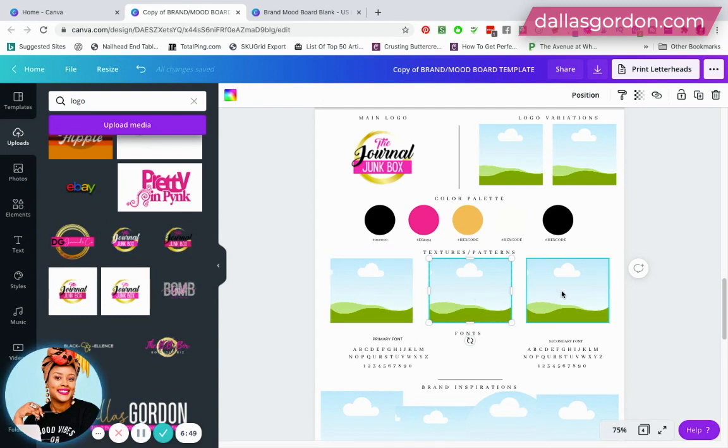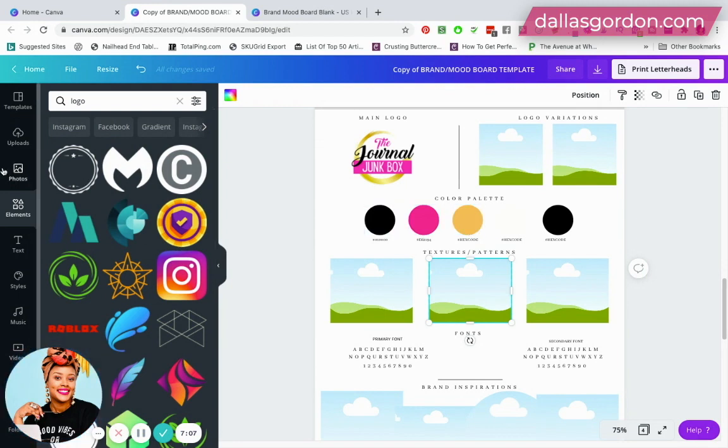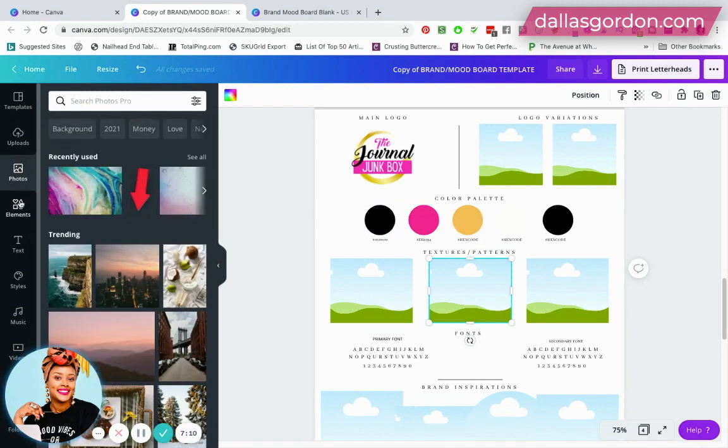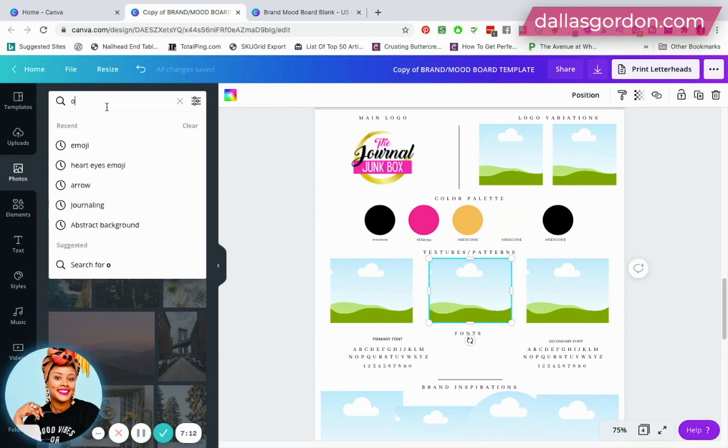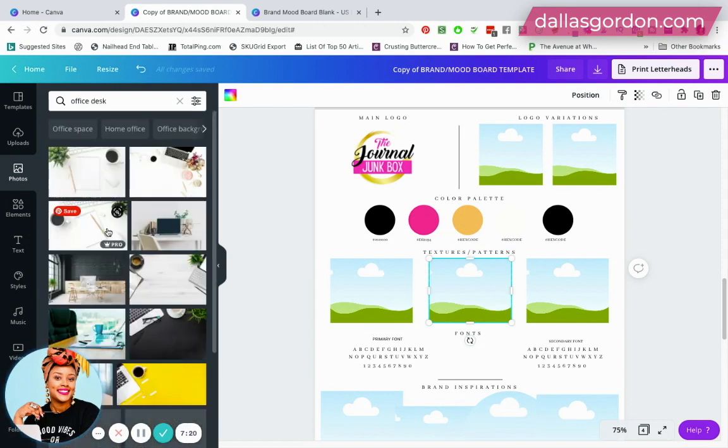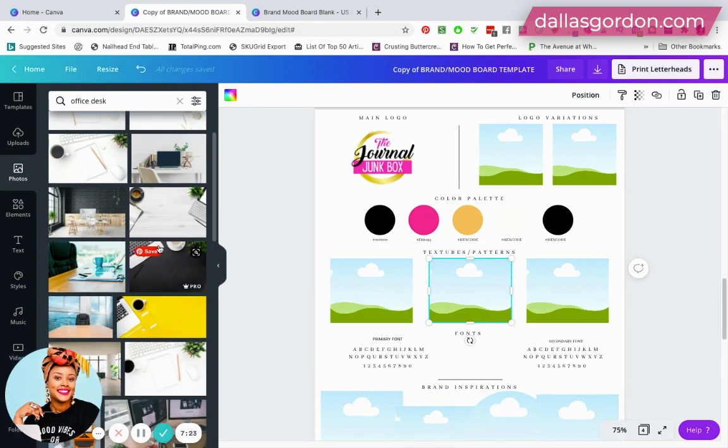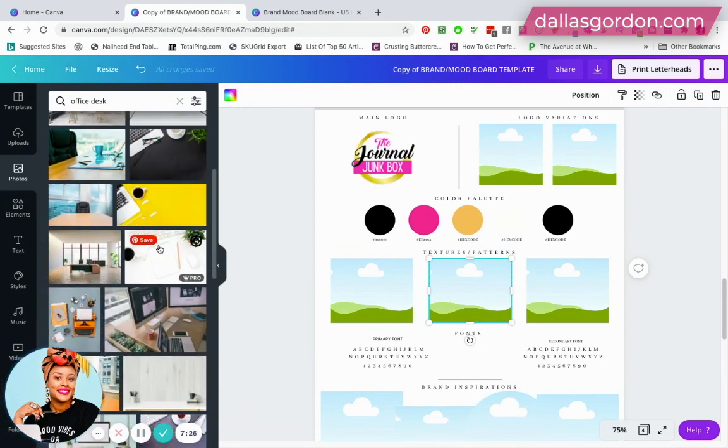So whatever your textures and patterns are in here, you can just kind of slide them in here. So let's just say your texture, maybe you want to do a tropical brand or something like that. For this particular brand, it's an office supply brand. So for me, I would find maybe elements with some of these colors or that work well with these colors that have office in them. So maybe I might do an office desk or office space. Let's try office desk. So maybe I would lay in some things that would work well for that.